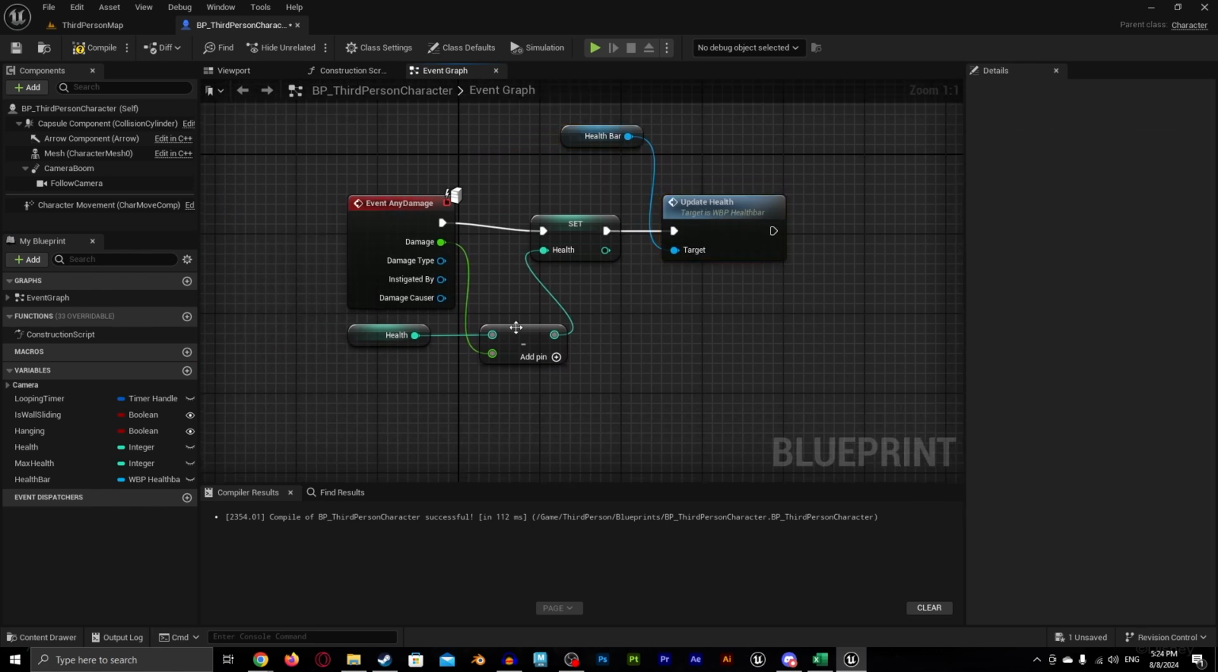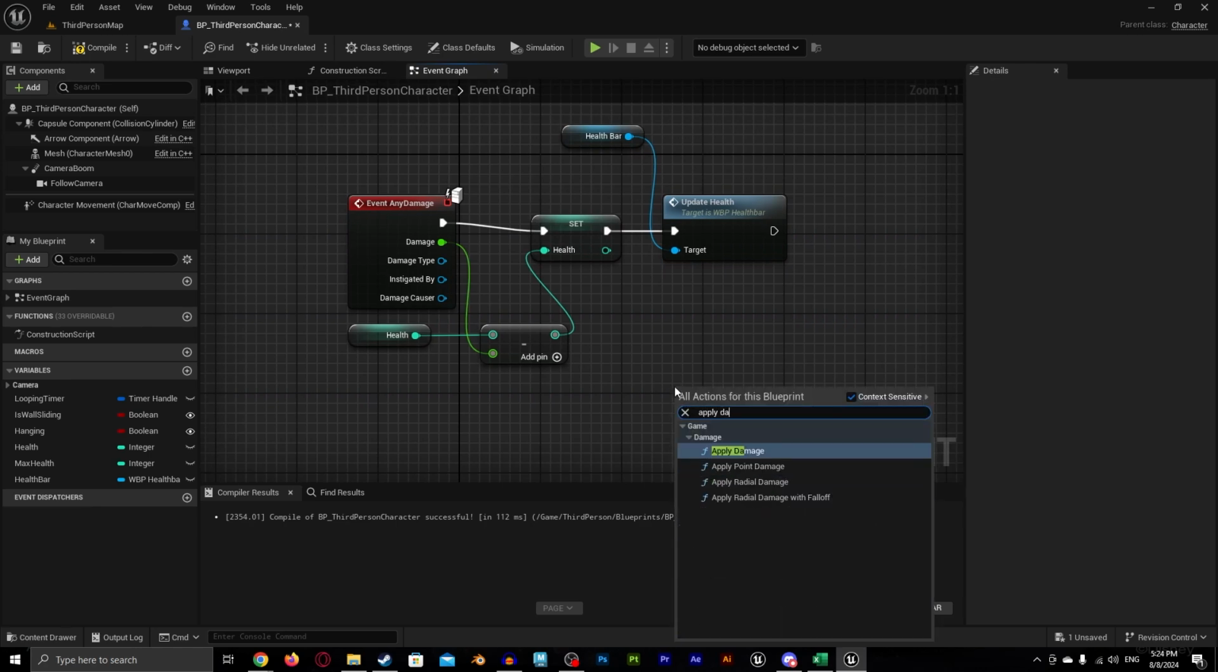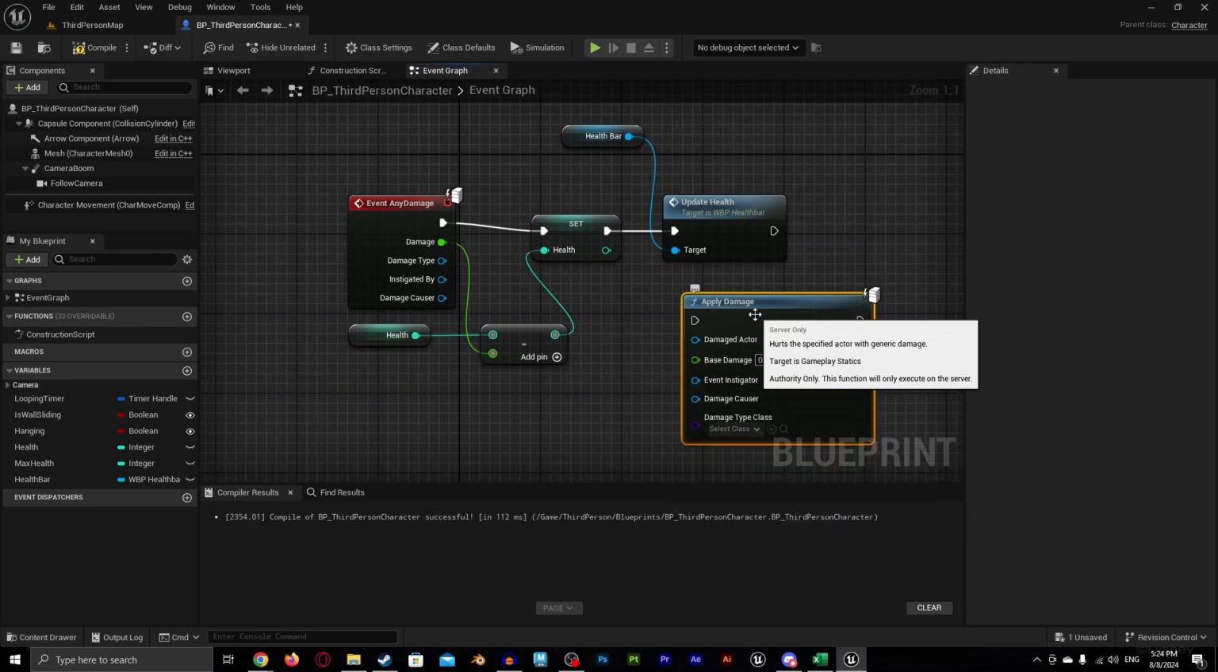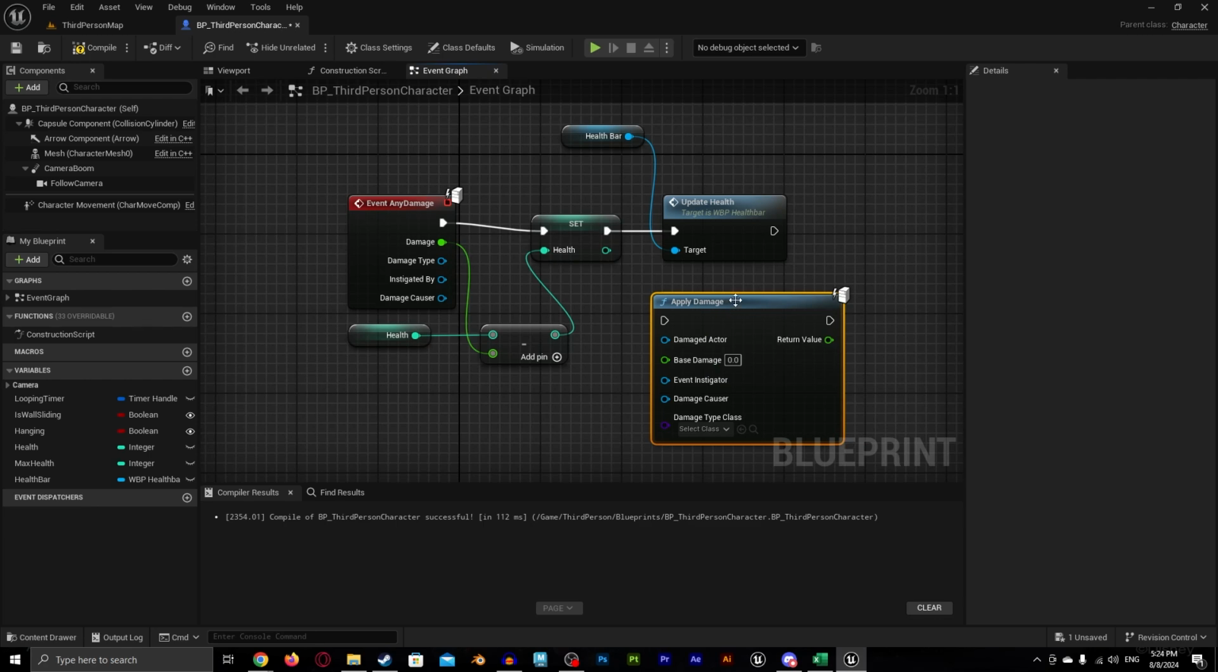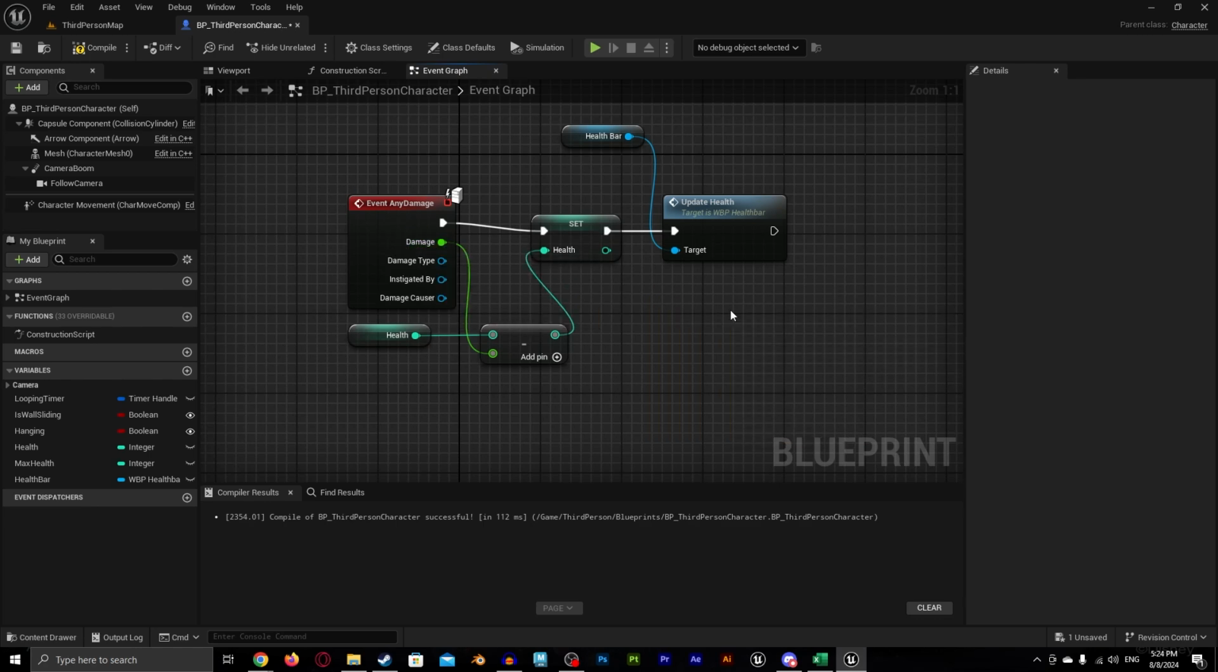So, a quick explanation of event any damage. If you ever call the apply damage node, which looks like this, it will use this any damage node on whatever you're damaging. So if you have an enemy and it used this node on your player, it will send whatever base damage value you have here into this section. But you can also set up your own custom functions to handle damage values, and in some cases that may be preferable depending on what you're doing. But for tutorial purposes, we're just going to use event any damage.